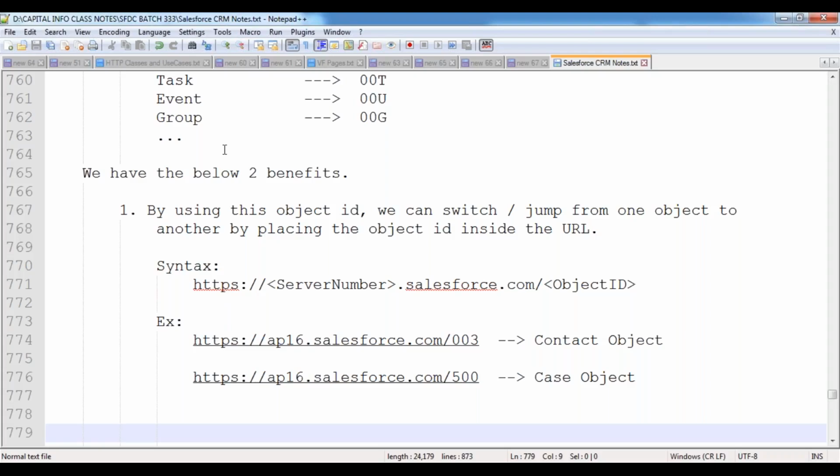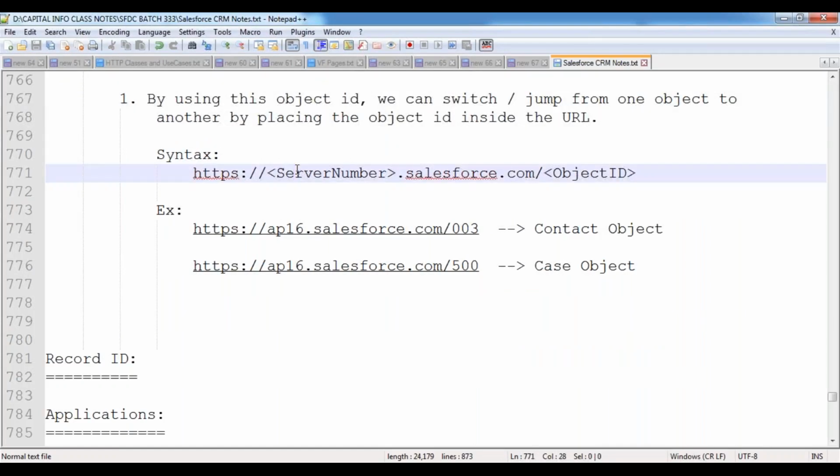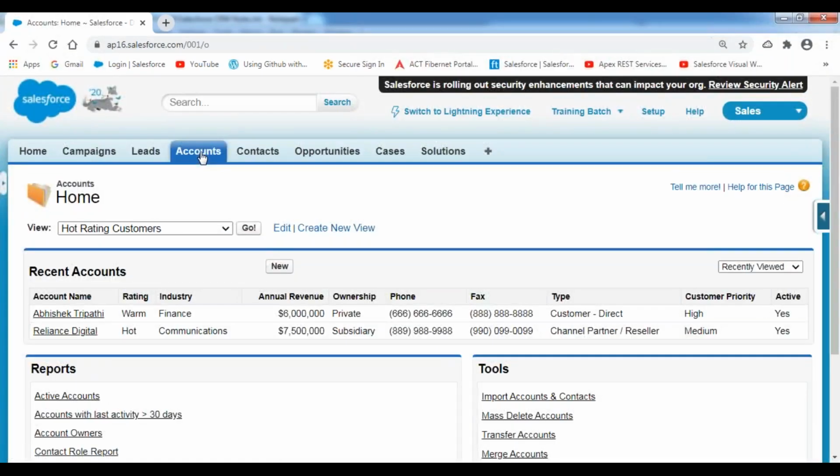How to do that? Now let me show you practically. I will show you the manual mechanism, and I will show you by placing these object IDs also. Let's go to your Salesforce instance. I have this account object, click on this account object. Currently I am in this account object right now.